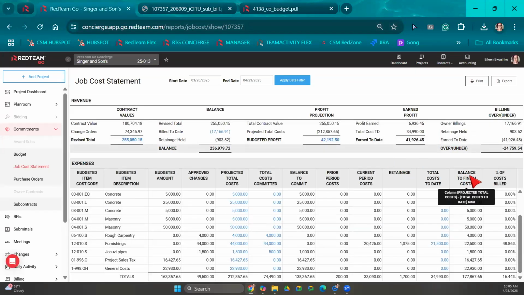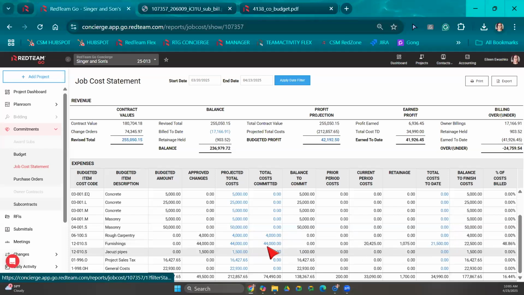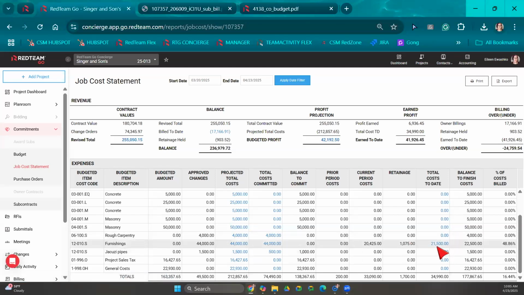Okay, over here, it's going to show us our balance to finish. So how much do we have left to spend over here? Okay, so this was the commitment amount, 44,000. I've already been billed this 25,500, and here's the rest that I have to finish out this cost.